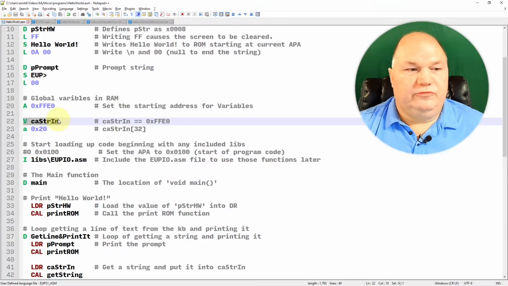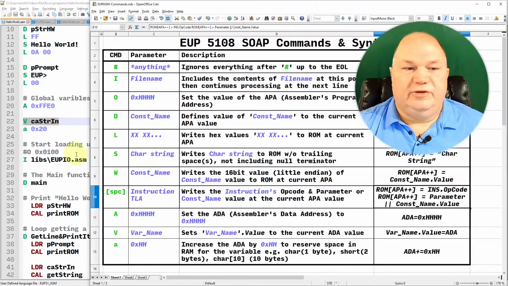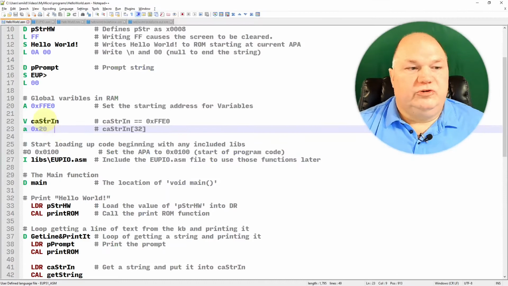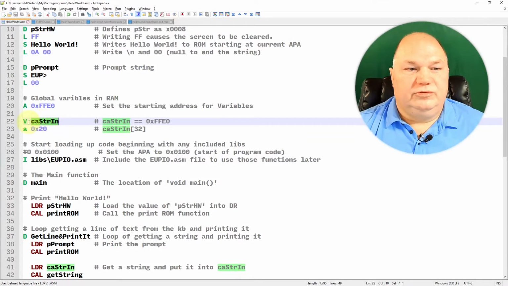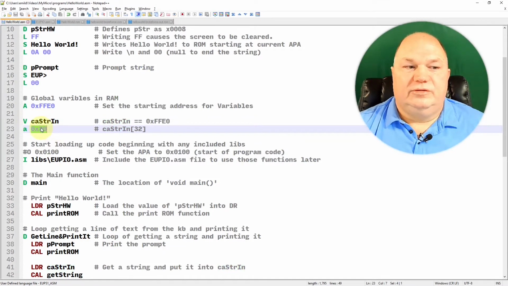And there's capital V, which is similar to D, except that it defines a variable name based on the current assembler's data address rather than the program address. This is the next location of RAM versus the next location of ROM. So we say our character string is in RAM. We use the lowercase a command to add 20 to the assembler's data address, and that's effectively reserving space for 32 characters in the string.